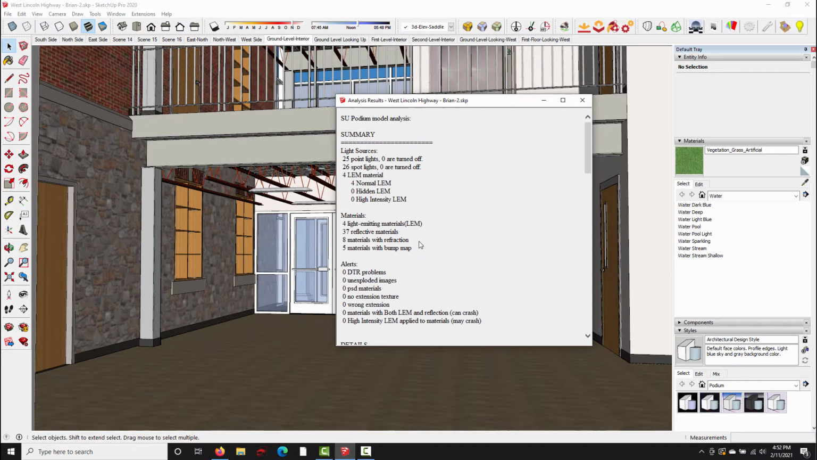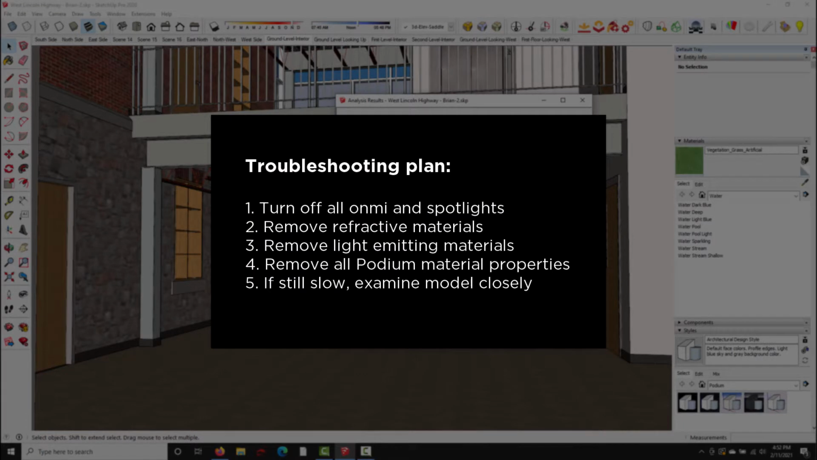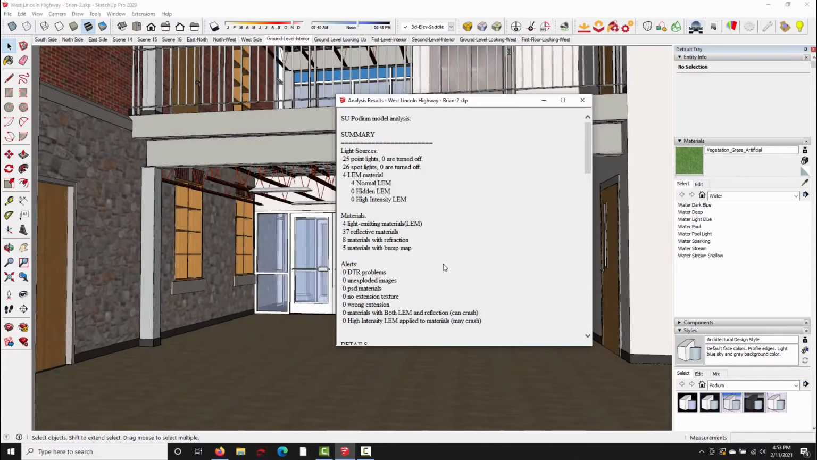In this case, the most concerning thing for me in terms of render speed is the high number of point lights and spotlights. So our troubleshooting plan for this model is to first turn off all the omni-lights and spotlights, then we're going to remove the refractive materials, then we're going to remove the light-emitting materials, and as a last resort, we'll remove all the remaining Podium material properties from the model. After that, if it's still rendering slowly, we'll need to take a close look at the model and see if we can find any abnormalities. Now, we're going to do this all incrementally so that we can pinpoint exactly where the problem is stemming from.